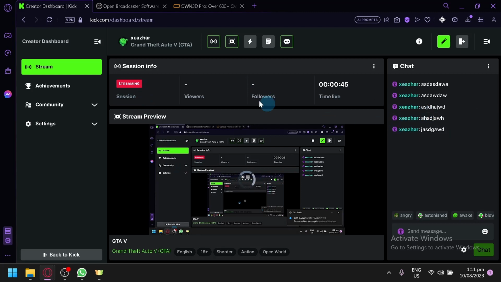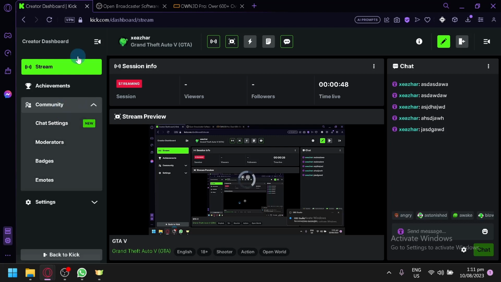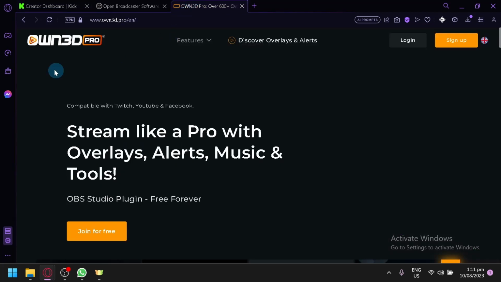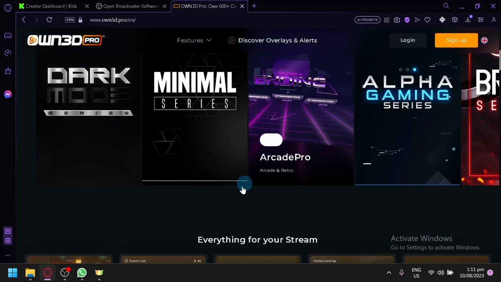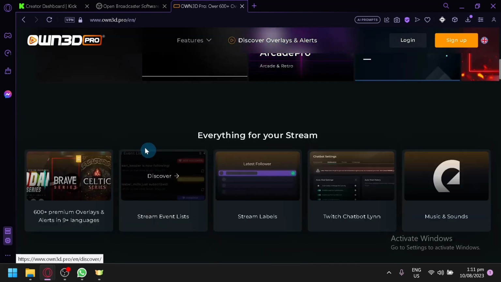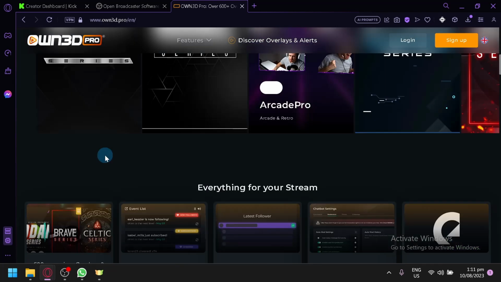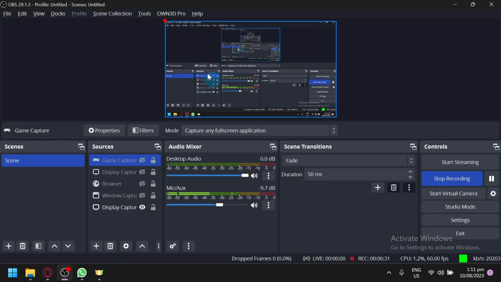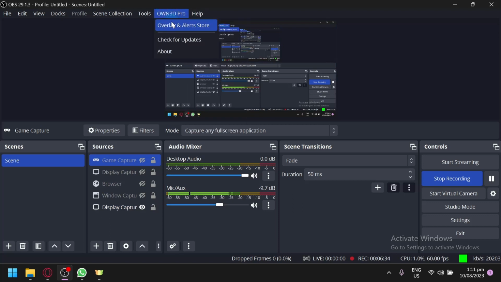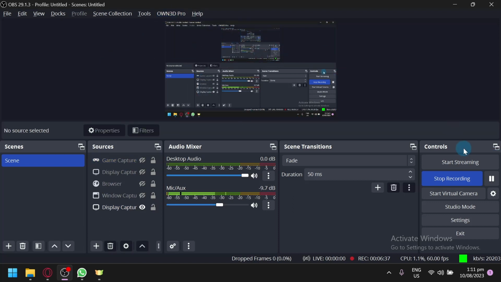There are a lot of apps that you could use with kick.com to improve your streaming. There's also this platform called Own Pro, which would allow you to have amazing overlays, alerts, music, and tools. You could use this as well. As you can see here, this is an example. You could install this on your stream OBS as well, and then you could have amazing intro, outro, waiting screens, all of those things. As you can see, I already have it over here, but we can't show it right now. But that's it, guys. That is how you will be able to connect your stream OBS with your kick.com.